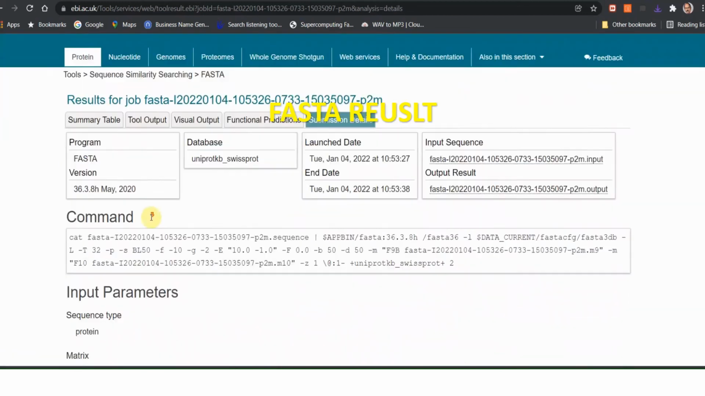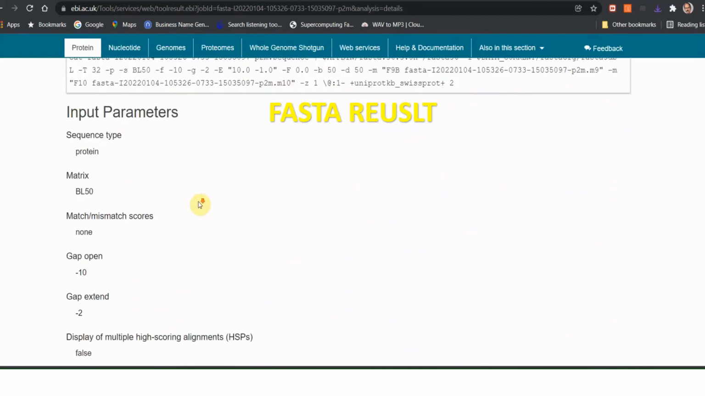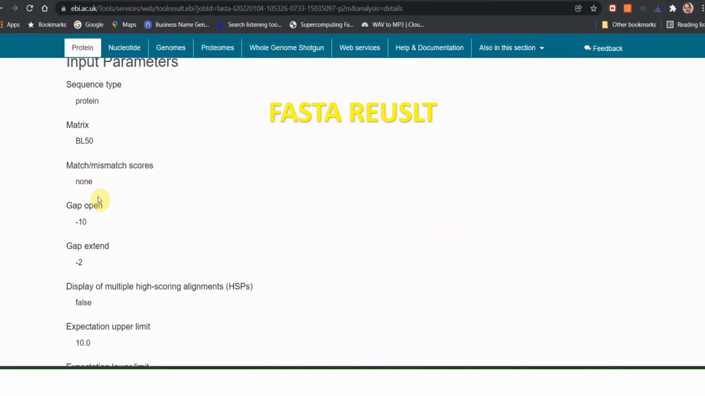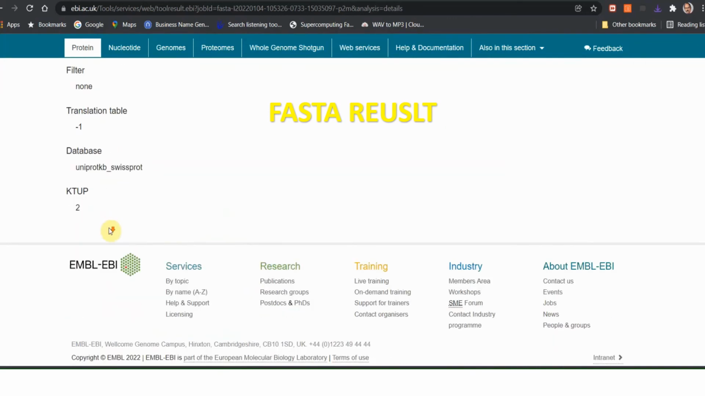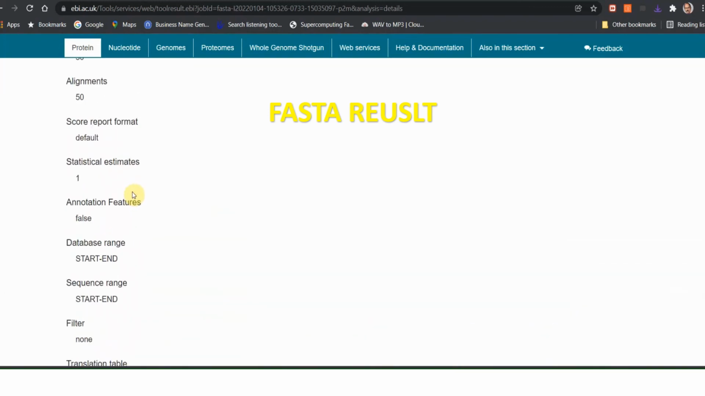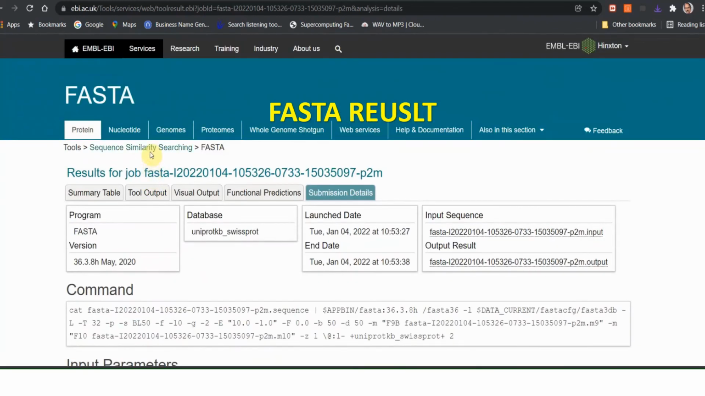And finally you can see here the submission details. In the submission details, all the details that you used to submit the sequence will appear here. For example, the sequence is a protein, matrix BL50, match/mismatch scores none, open -10, and the most important is the K-tup. For proteins, it is mostly between 1 and 2. If it is DNA, it is about 5 to 20. Okay, so that is the output of the FASTA program, or the FASTA parameters. You can use this data for your research purposes also.